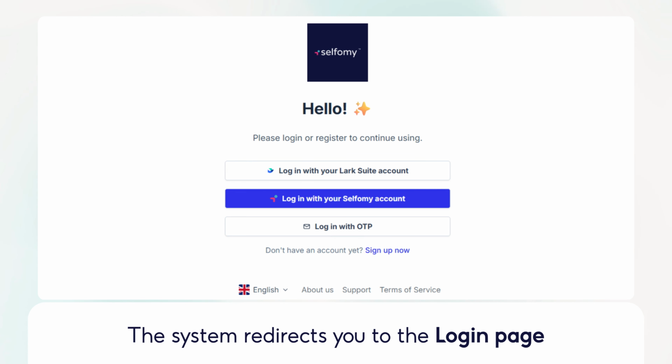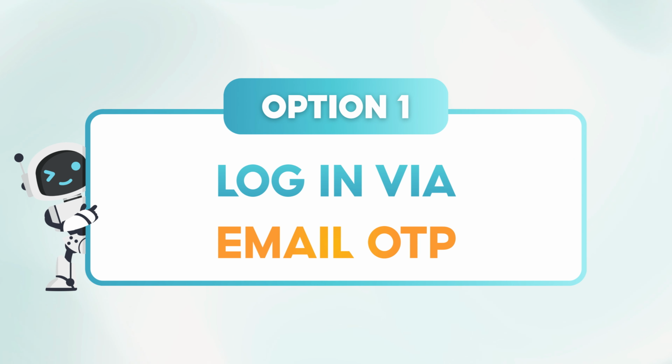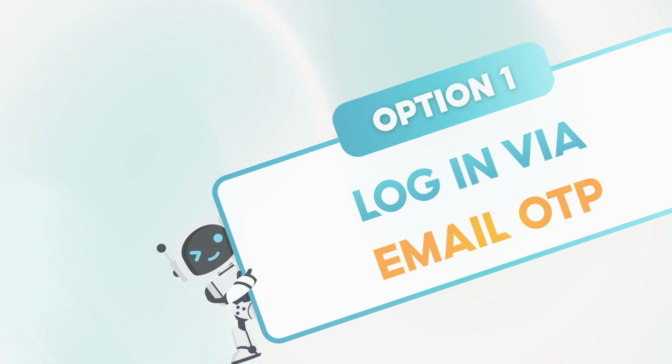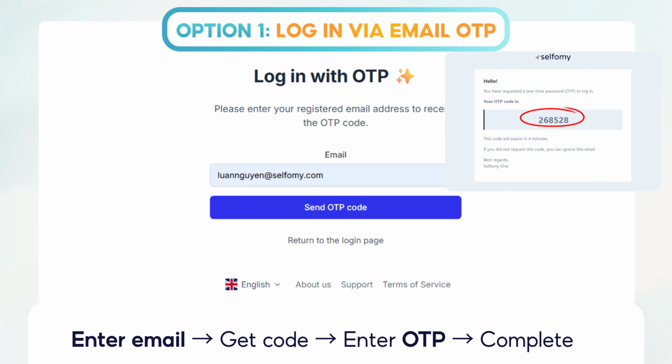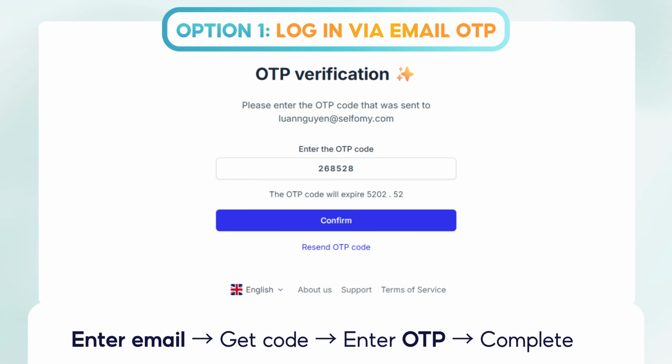Once you click the link, you'll be redirected to the login page. Here, you can choose one of the following sign-in methods. Option 1. Sign in with OTP. Simply enter the same email address that received the invitation. The system will send a one-time password to your email. Enter the code to complete the login.